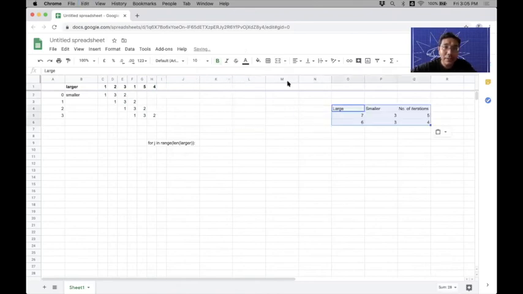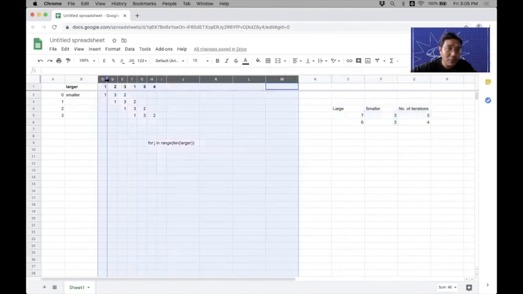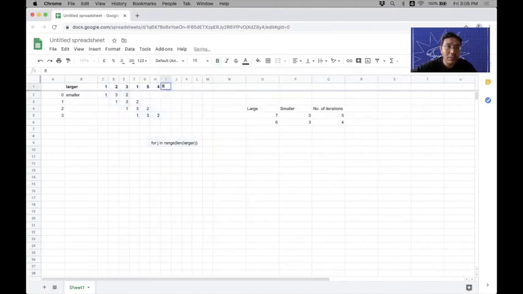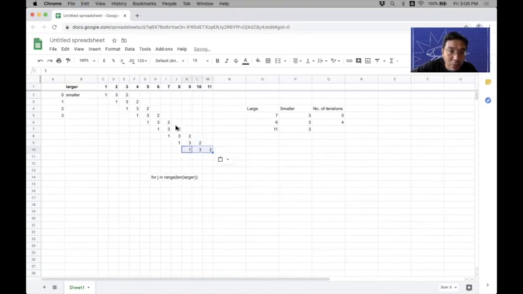Okay. Let me just call this 4, 5, 6, 7, 8, 9, 10, 11. So if the larger list has 11 elements, and the smaller element has 3 elements, you want to do it 1, 2, 3, 4, 5, 6, 7, 8, 9, 9 times. Do you see a pattern? Can you see a pattern?